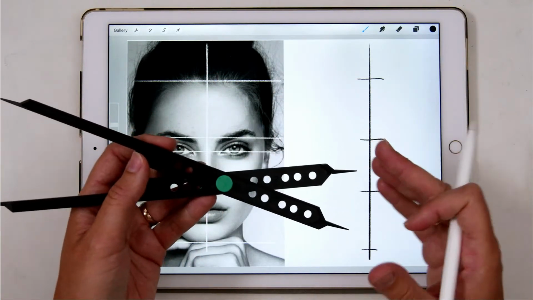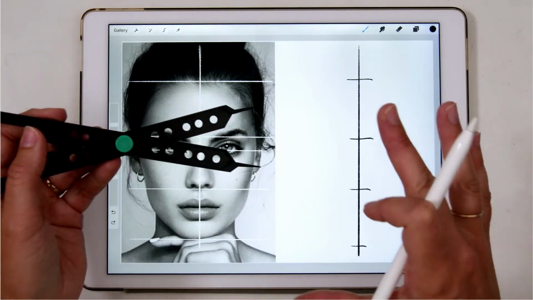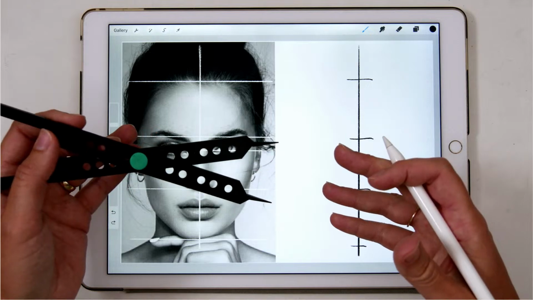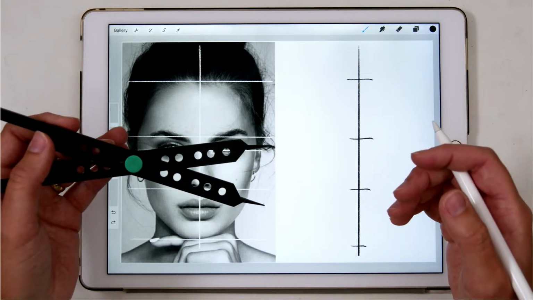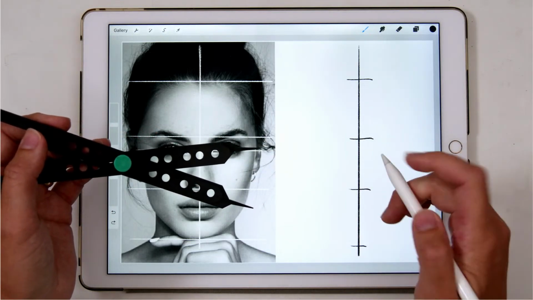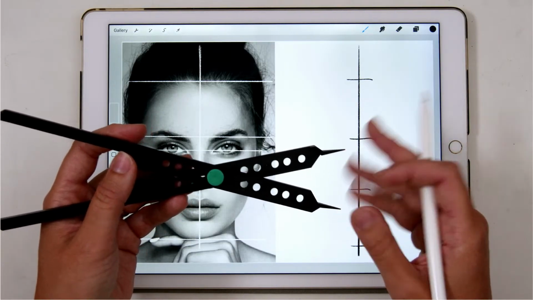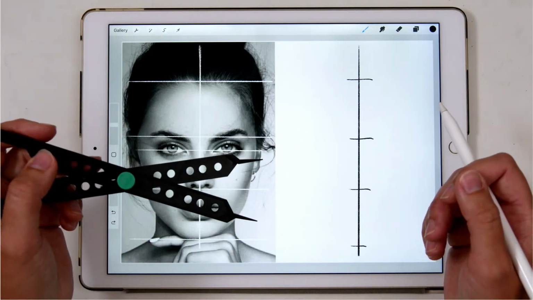This is a tool that I started using as well, because I like to get my portraits as accurate as possible, again, to get the same likeness. It's really important. Those dividers are great to use, says D. Yes, I would recommend this, definitely.